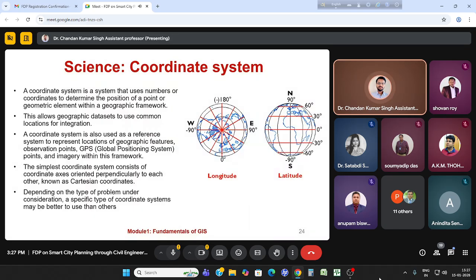Similarly, when you look at the real world, the surface of Earth also has some information stored, which is in the form of latitude and longitude. So each and every inch of the Earth's surface has some information stored, and mathematically or scientifically, over a period of time, it is recognized as a system that is represented using latitude and longitude. This allows geographic data sets to use common location and integration.